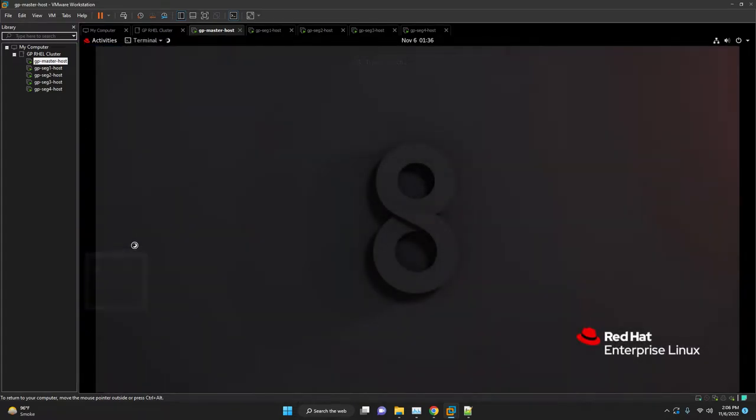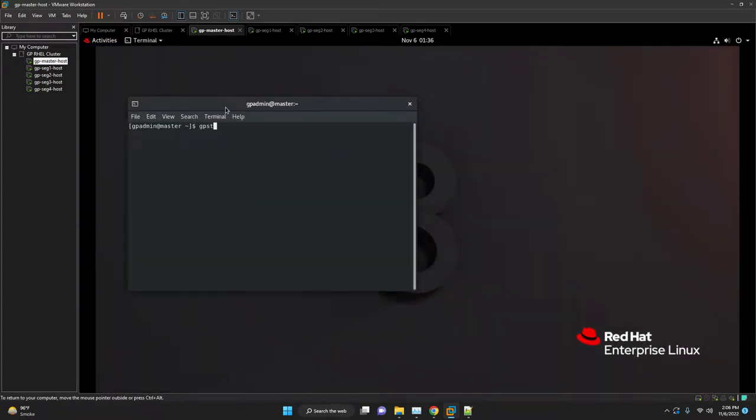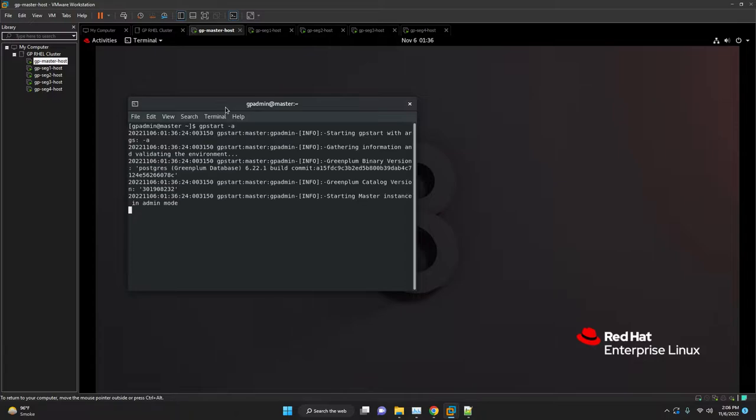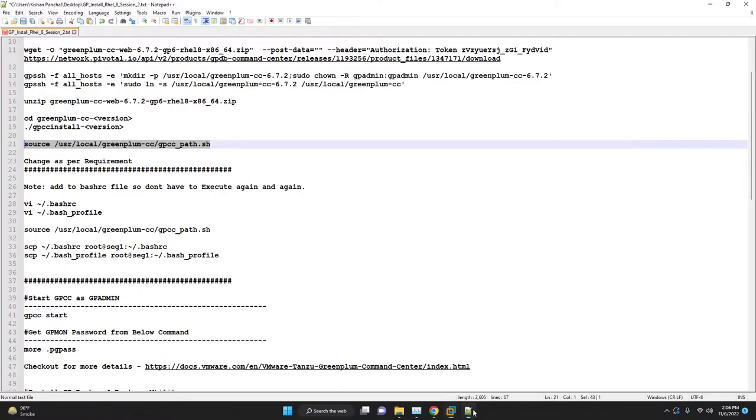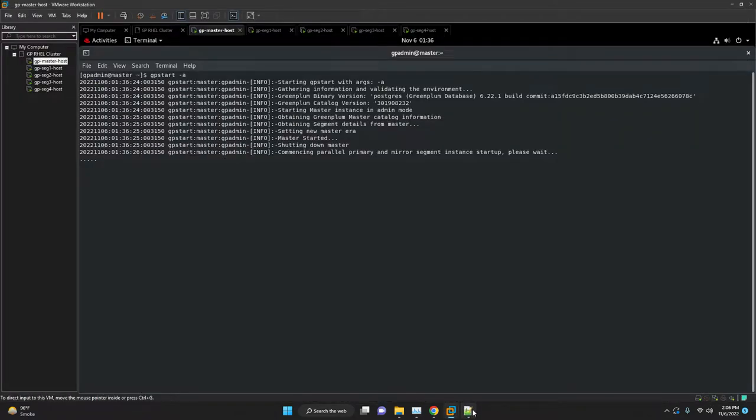Hi, Kishan Panchal here. Today we are going to install Greenplum Backup and Restore utilities, go through all the commands, procedures, and start working with Greenplum Backup and Restore utilities.